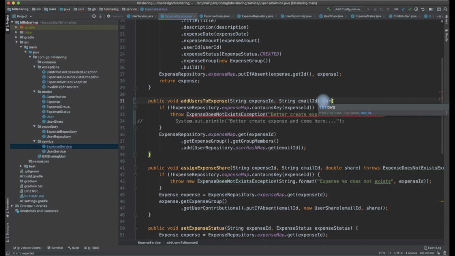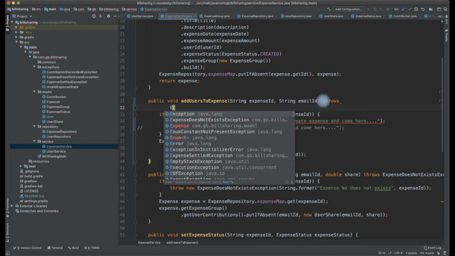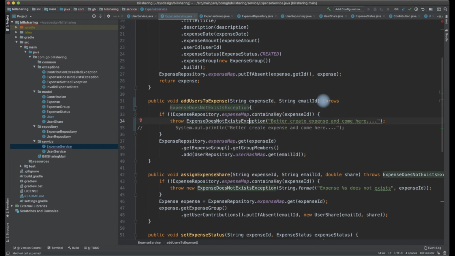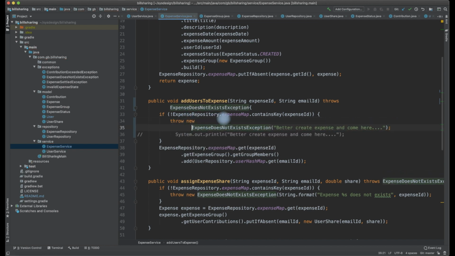Throws expense does not exist exception. So I think that's what it is. Throw new, I have to put, sorry. So this is how we need to operate.